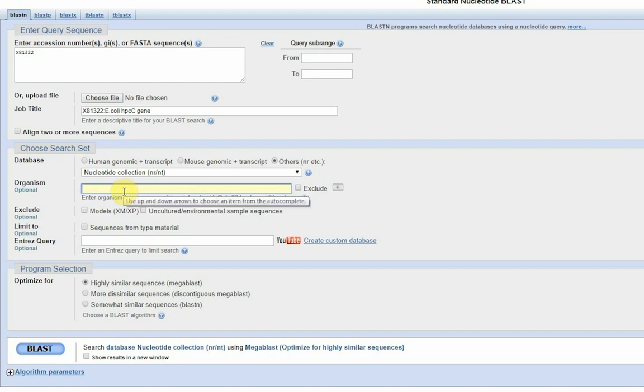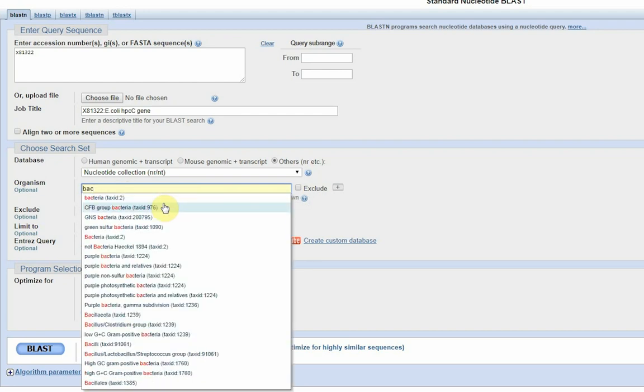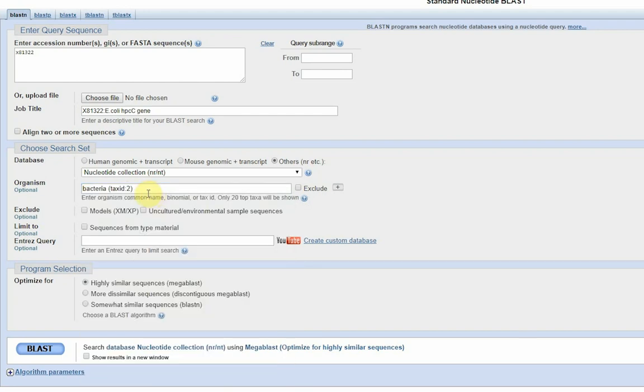In this section for organism, you can either include or exclude a particular taxa. For example, if I choose to include just bacteria, it will only search in the bacteria results. And you can either choose to include, leaving this box blank, or tick it to exclude. For now, we'll just choose to exclude.